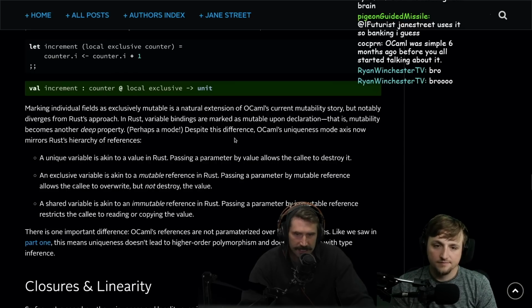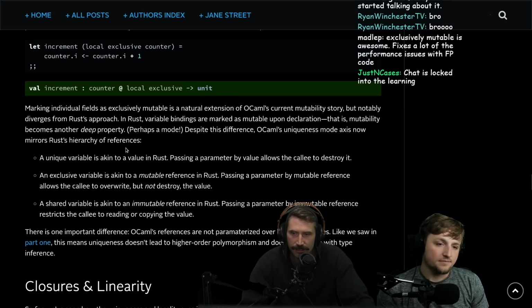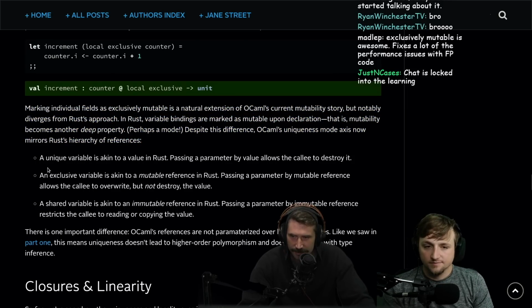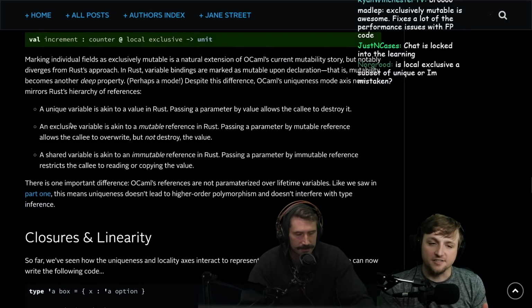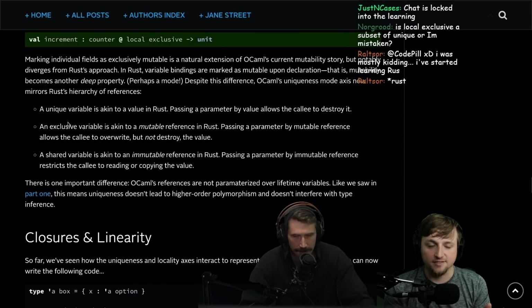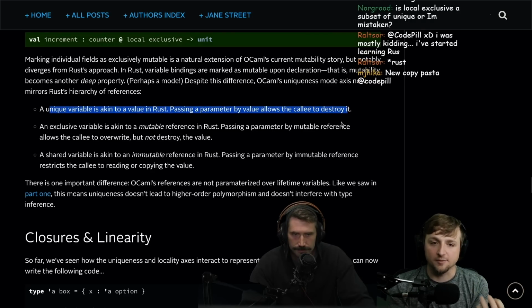Despite this difference, OCaml's uniqueness mode access now mirrors Rust's hierarchy of references. I don't quite understand. I think I understand what it's trying to say, but let's see what it says. Just to be clear, in Rust, you say let mut x equals this thing, right? In OCaml, you say this type, this field has mutability or not. Right, so that's different in terms of when you mark mutability.